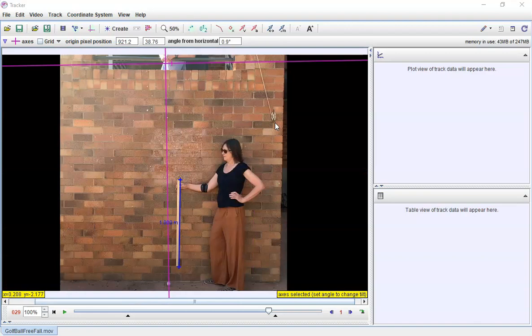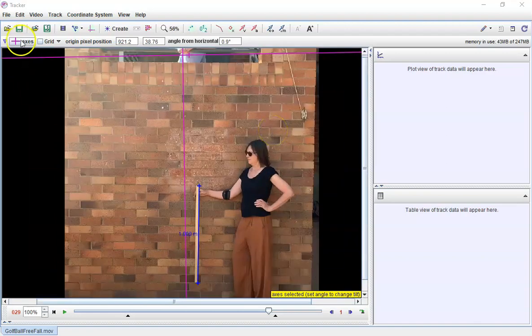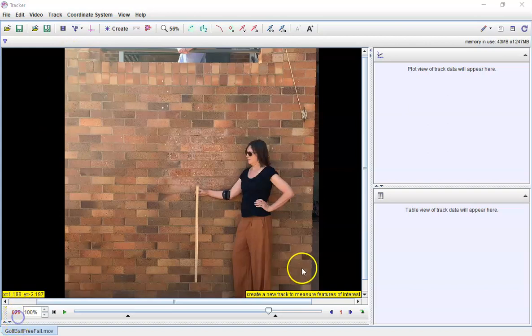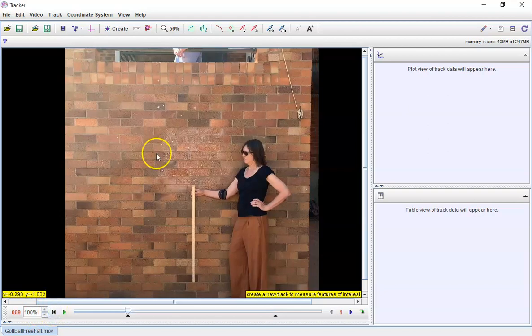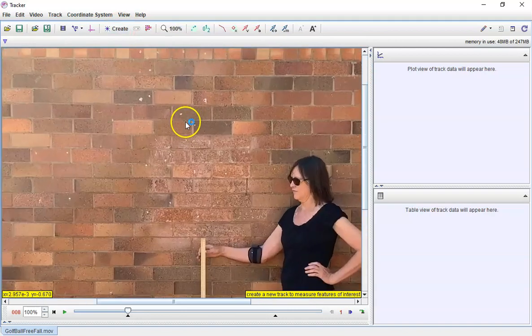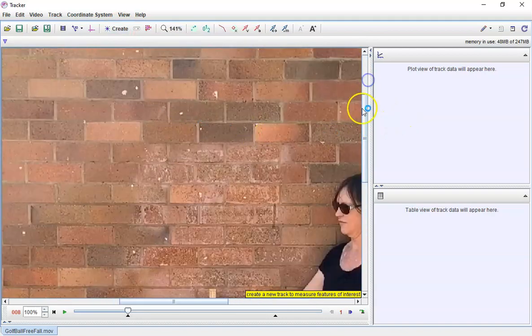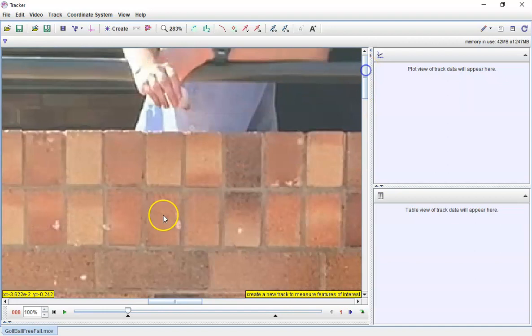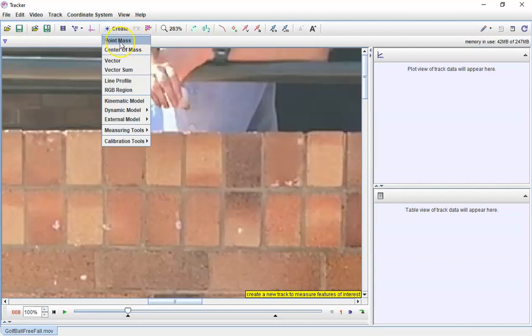So I'll zoom out again, and I will turn off the coordinate axes since they're all done, and I'll also turn off the calibration stick. So now we can start tracking the ball. I'll set the video back to the beginning. I will zoom in, go to the top where the ball is, and then I will click create and choose point mass.